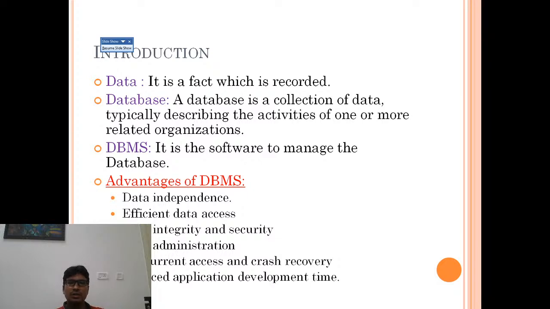Suppose let's take that we are talking about a college. Now in a college, so many students will be there. The students have their names, their roll numbers, all these are facts which are data. So a collection of data, we will call it a database. And then you can ask me, what is a database management system?